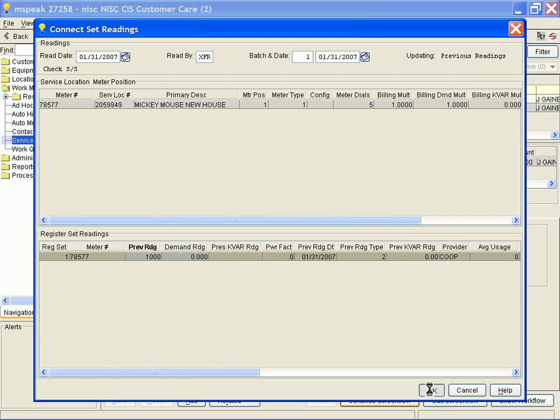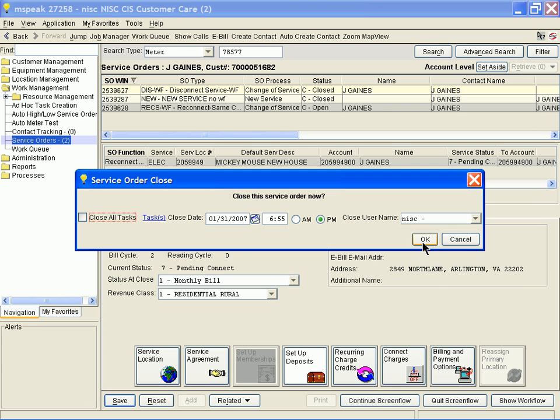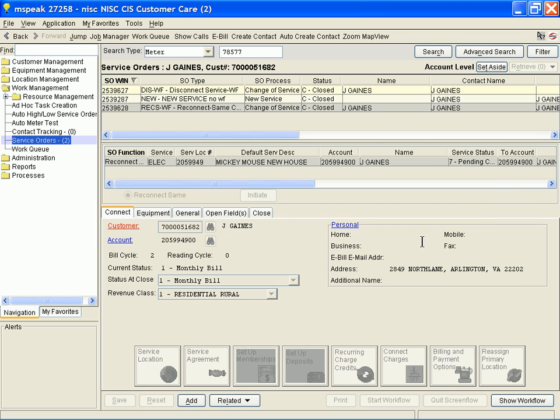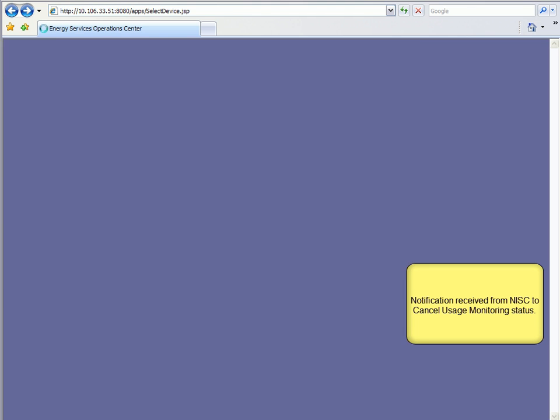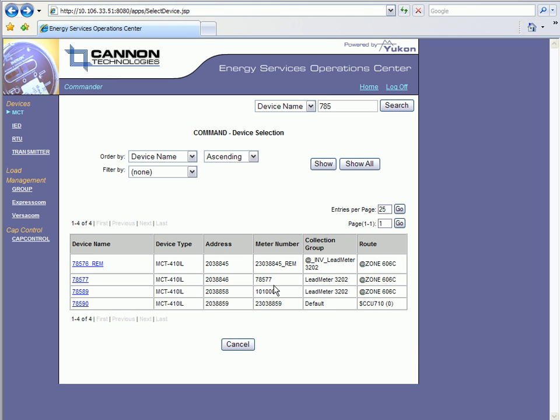The meter status on meter inventory is made active. As you can see, the meter is currently in a usage monitoring state in Yukon. When the notification from iView is processed, the meter is removed from the usage monitoring state.